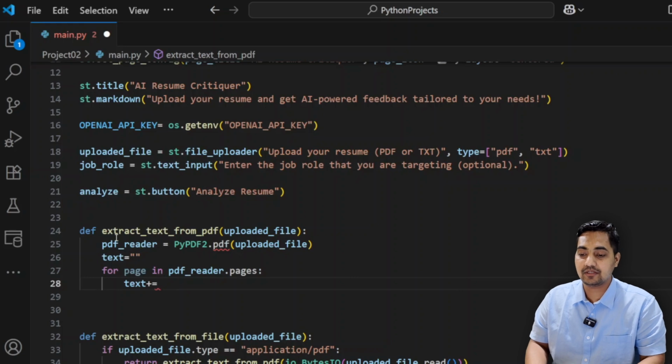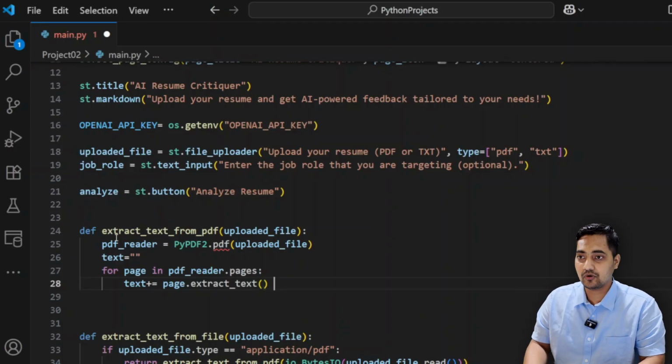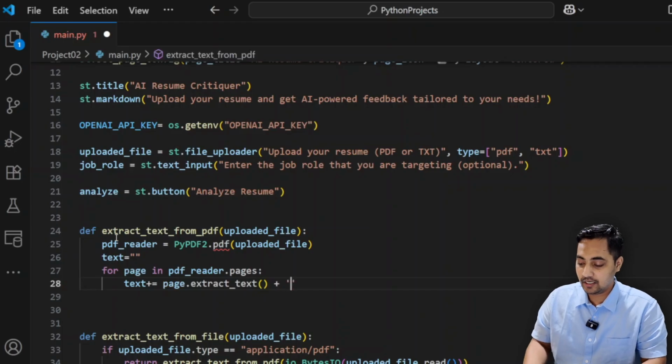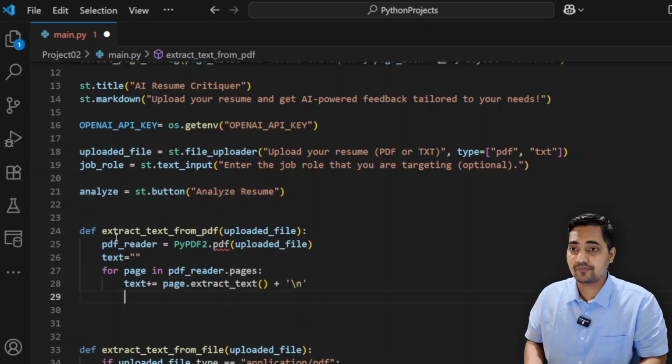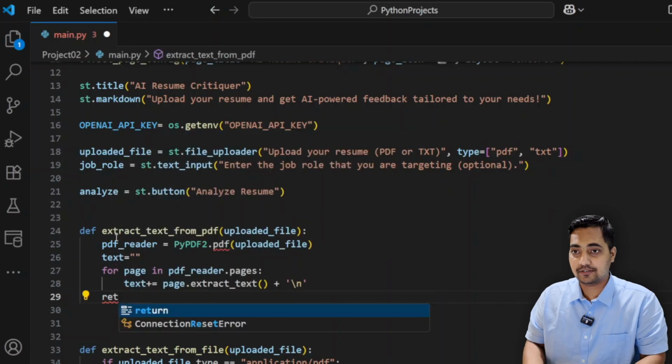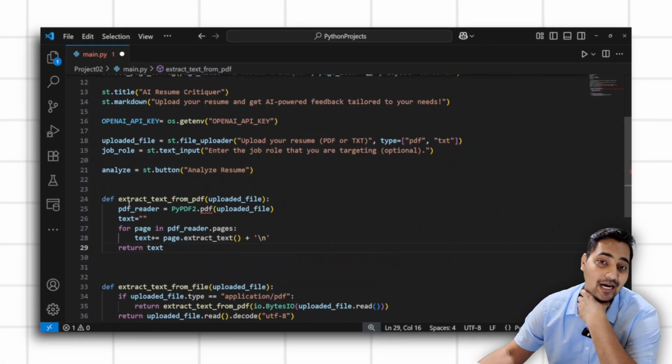So text plus equal to page dot extract text from the PDF, from the page essentially. But then I also want to add a new line right there. Okay guys, just bear with me for just a second more and then I'll explain what is going on. Then I want it to return the text part. All right, now let me explain first what's going on and then I will proceed ahead.